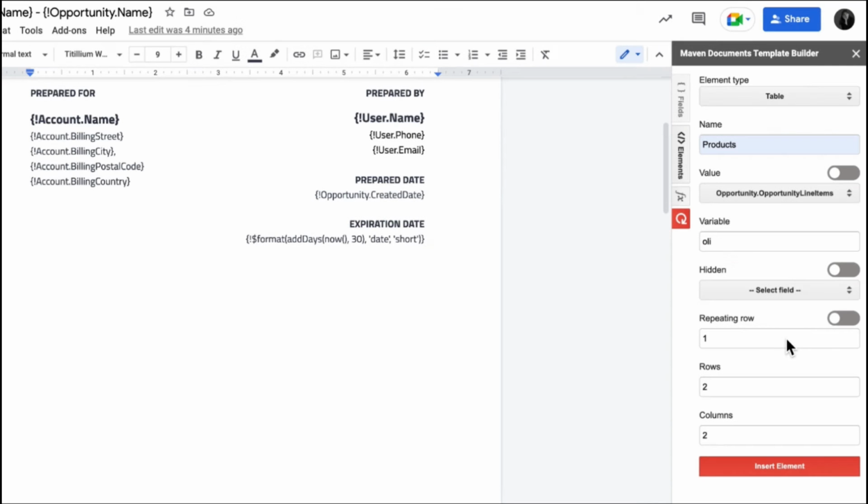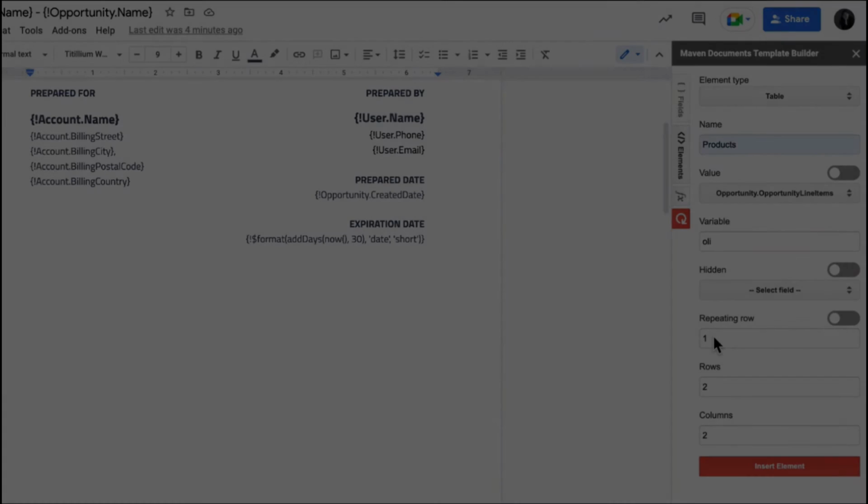Set the repeating row to 1 to repeat the second row in your table until it lists all the related records, in our case all the opportunity line items. The reason we need to put 1 to actually repeat the second row is because, as you might know, in the development world, counting starts from 0.